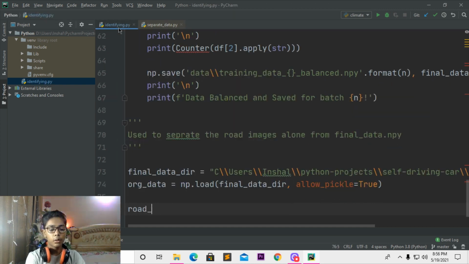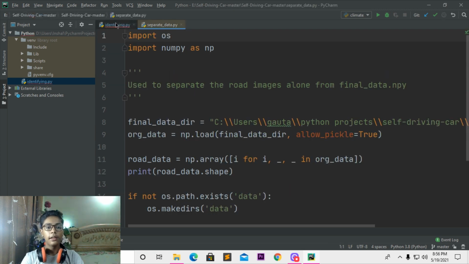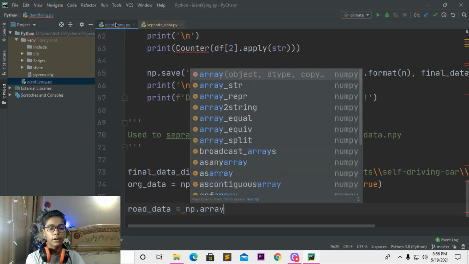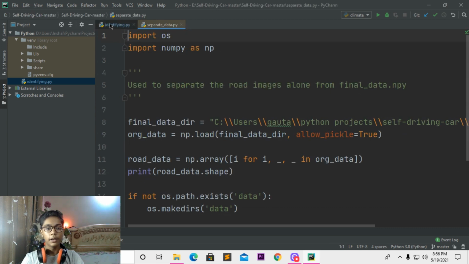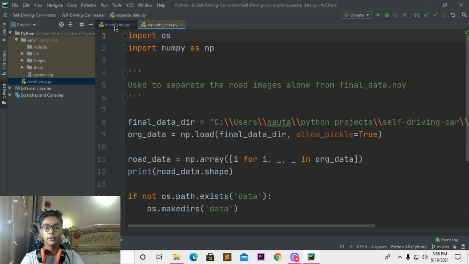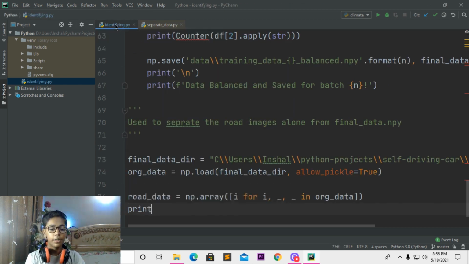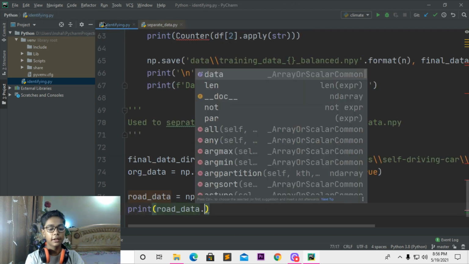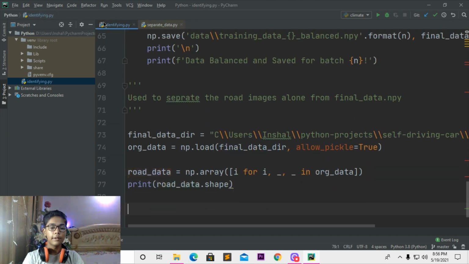Then I'll move down and write road data equal, then np.array, make this bracket here, and write i for i comma underscore comma underscore in org data. Then I'll come underneath here. When I'm done with that, I will write print road data, then you can see that it's written dot shape. So now I will move down here.